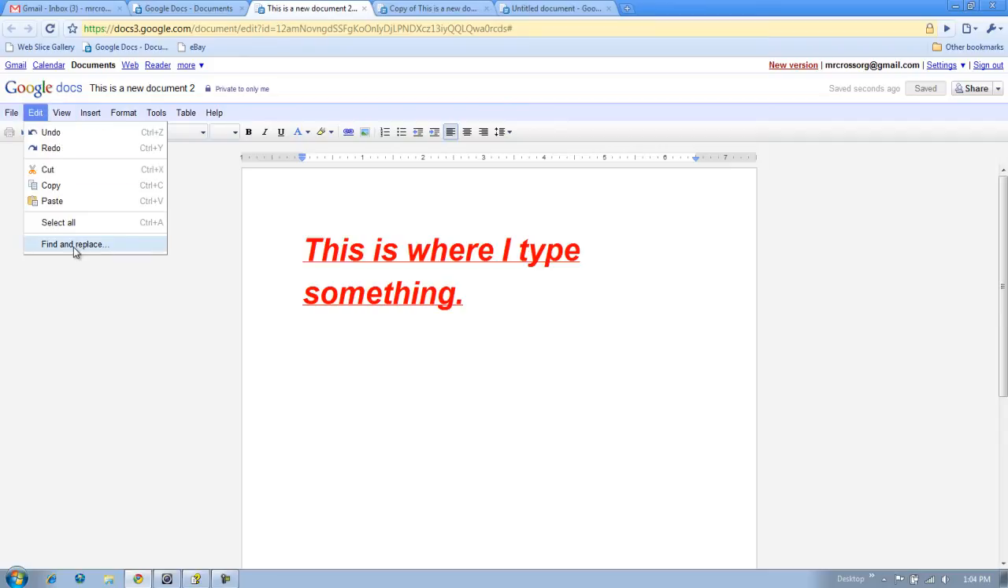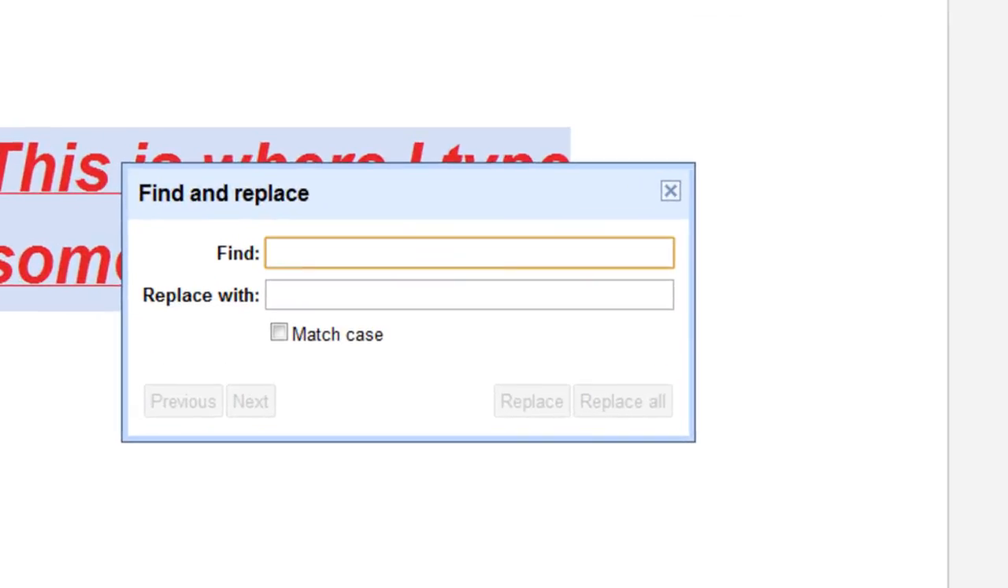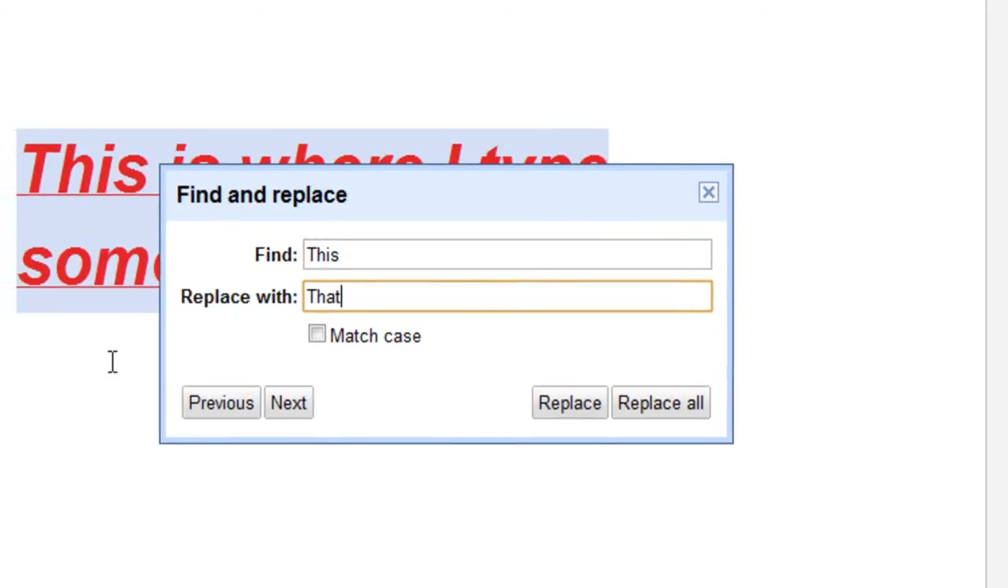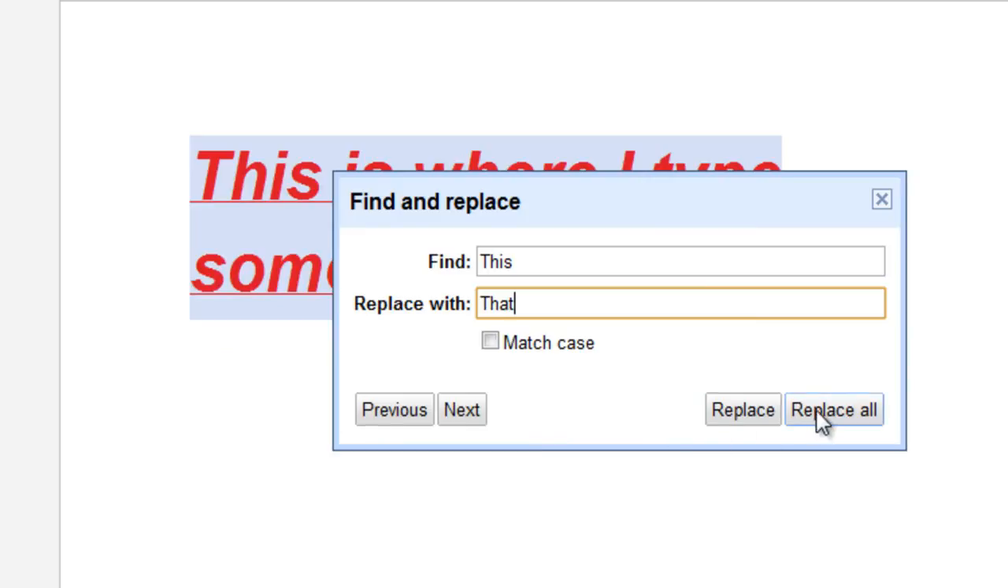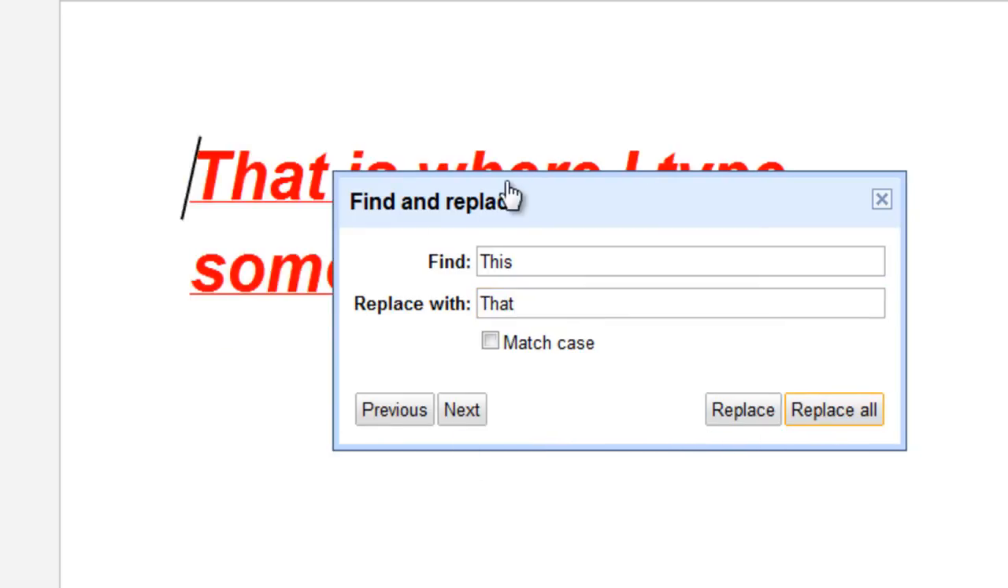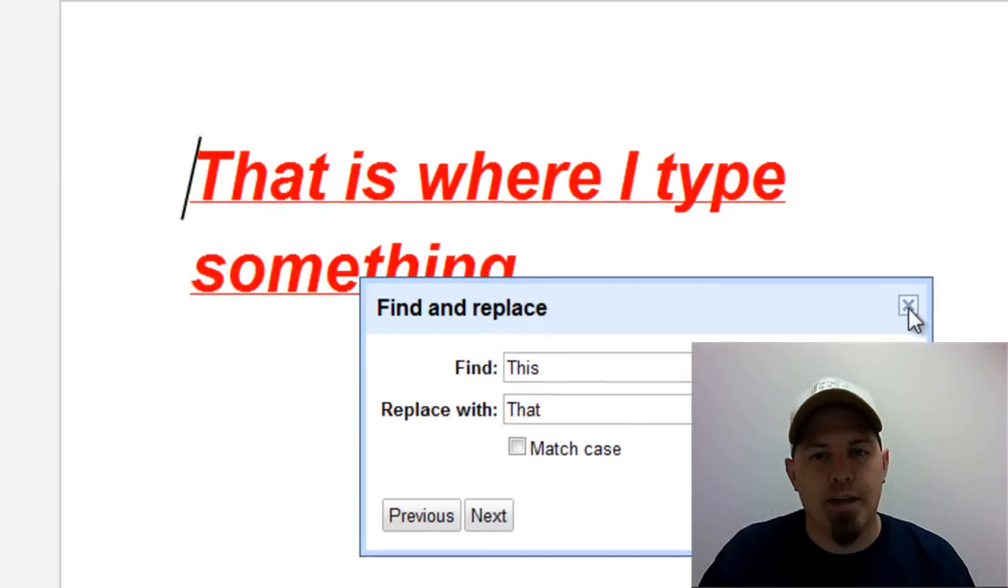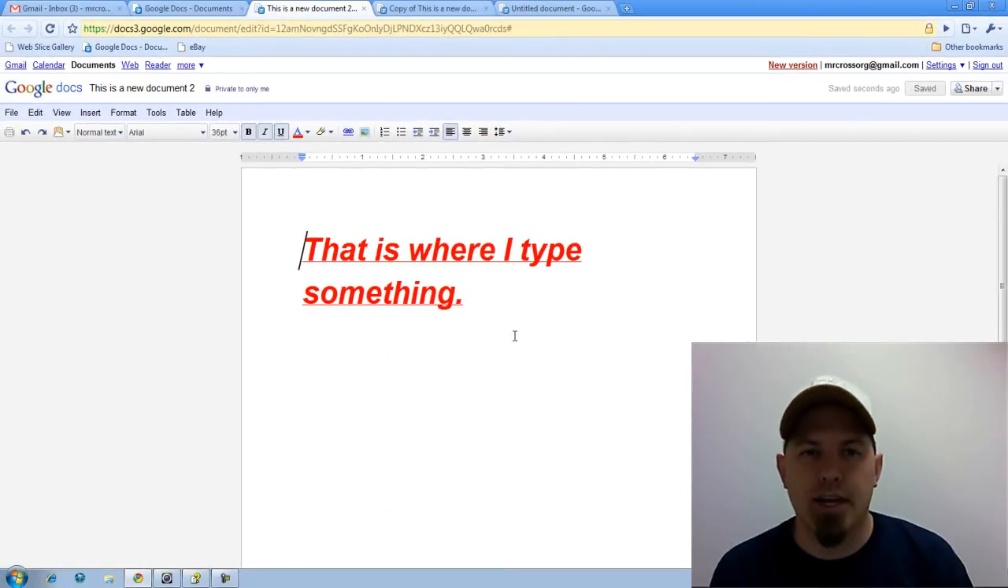And finally, find and replace. This is if you have a large document and maybe you used a word wrong throughout the document and you want to change it, you could find that word and then you could replace it. So I could say find this and replace with that. And I'll say replace all, and you'll see on my document here that it replaced that word with that one. Okay, that's kind of what that's going to do.